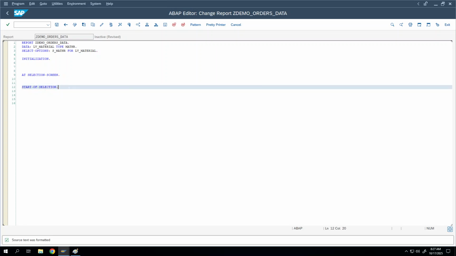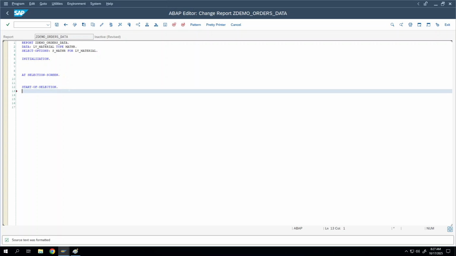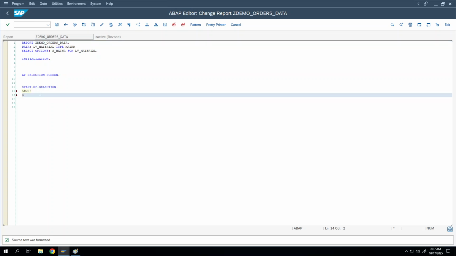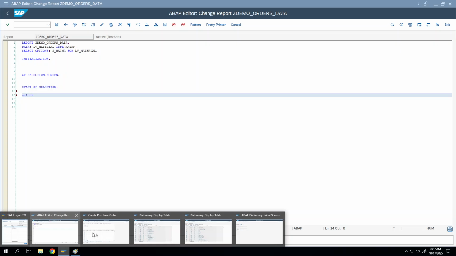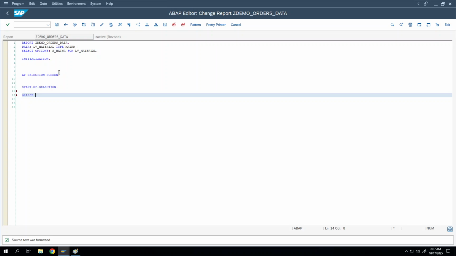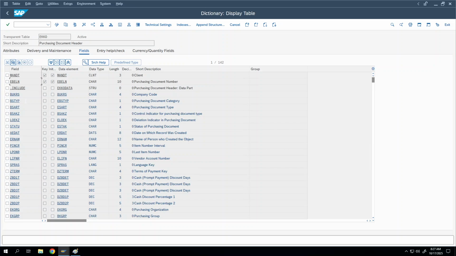So I'm using inline declaration. I'm not creating a type structure for the final output, I'm directly using inline declaration. Select. What are the fields we need to select? Go to the table, EKKO: EBELN, comma, EKKO. What are the other columns we need?